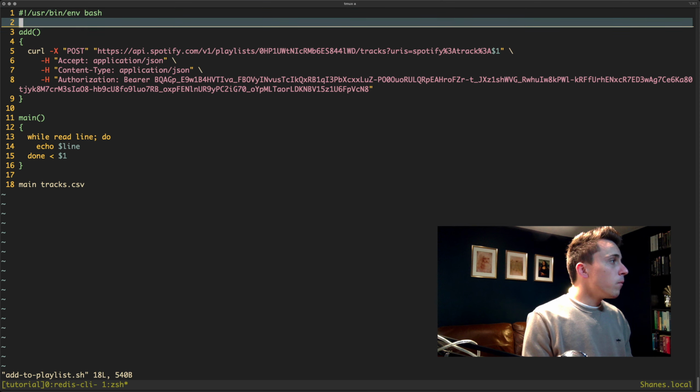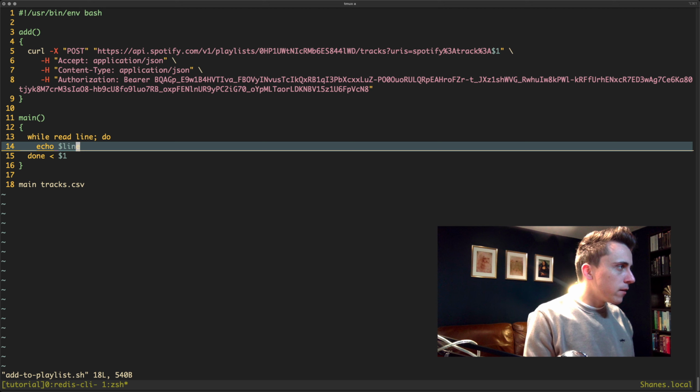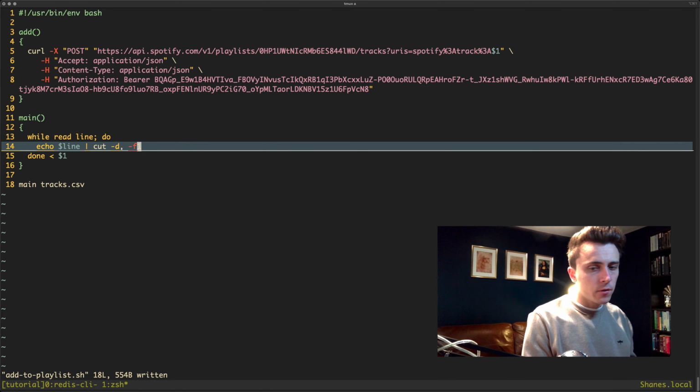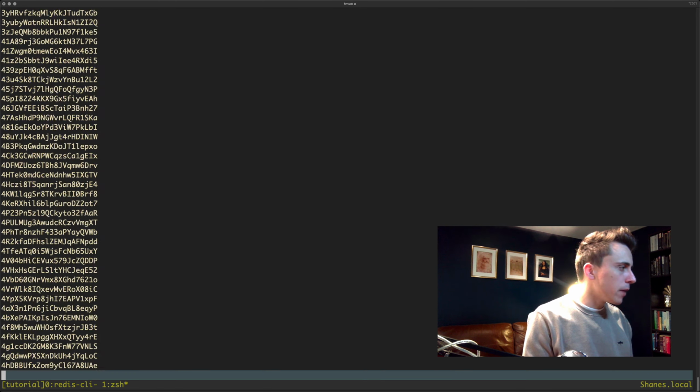Okay, so what we're ready to do now then is we can get the data out of here. So how do we get the data out of here? Well, the way we do that is by doing something like cut -d, give it the comma for the delimiter, and say I want -f1 for the first column. And there we go. That seems about right.